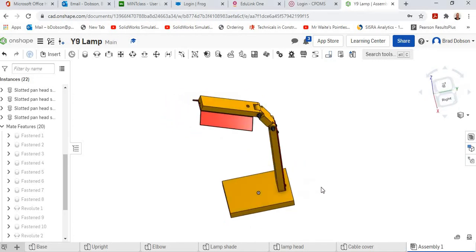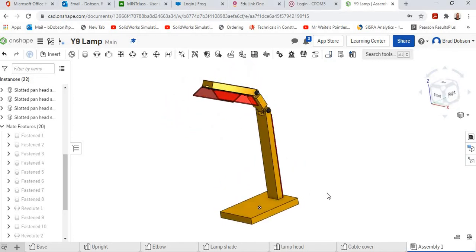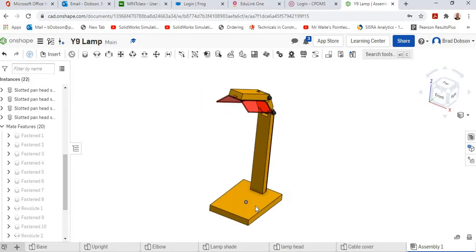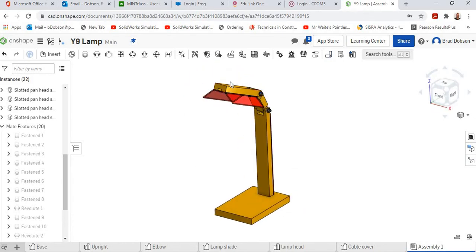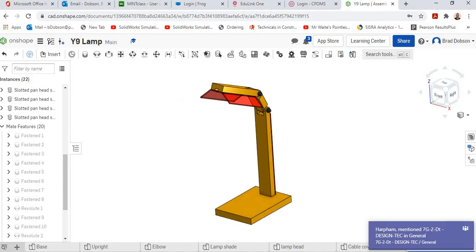Okay, now we've got our lamp assembled. We're just going to run through some of the other options and features that you can use in Onshape. I'm just going to get rid of this origin, so I'll hover over it, right click and hide it, just so it looks pristine. As you can see, we've got a basic rendered 3D model here.